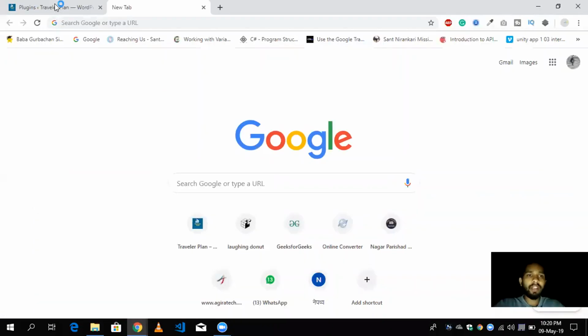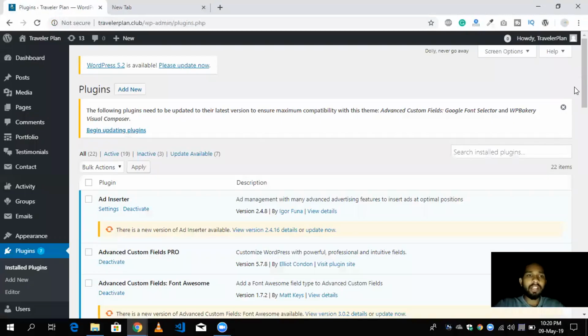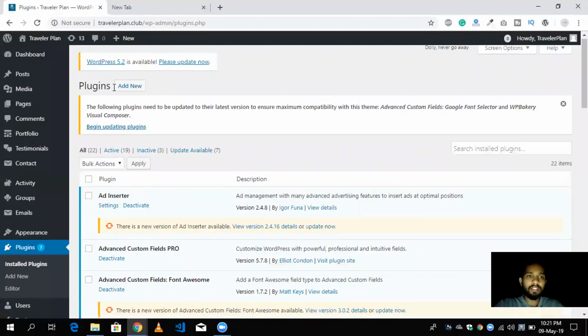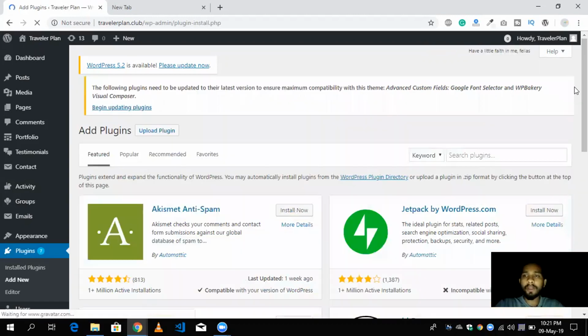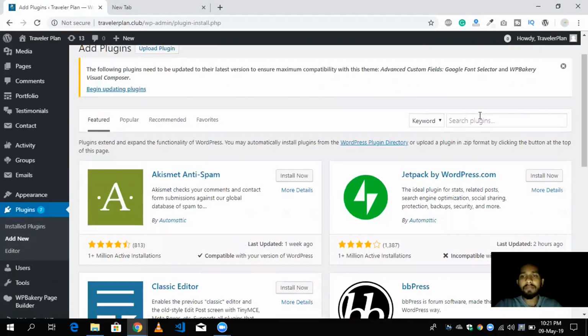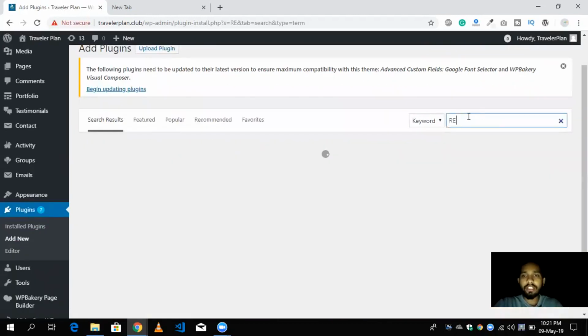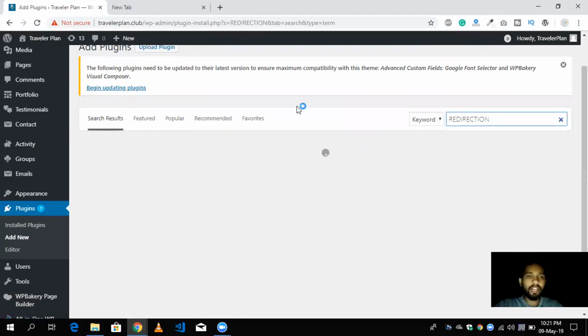Here is my plugin option in my website. Now click on add new plugin. It needs some seconds to download. Then you need to type redirection and search for it, and you will see the option of the redirection plugin.